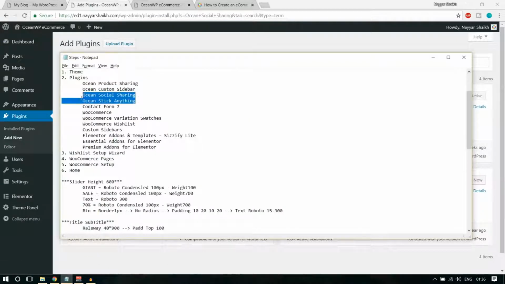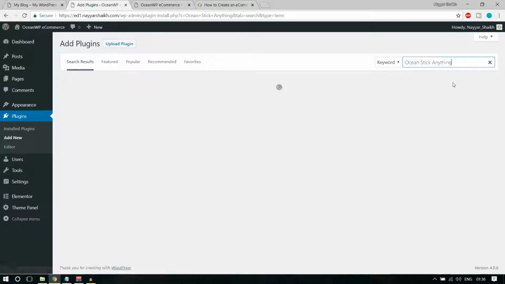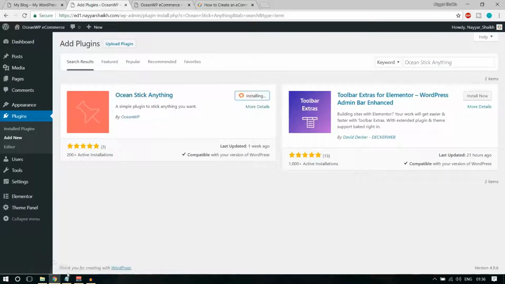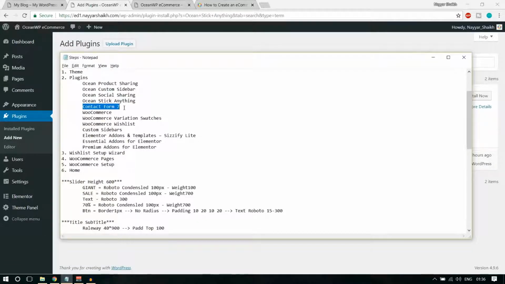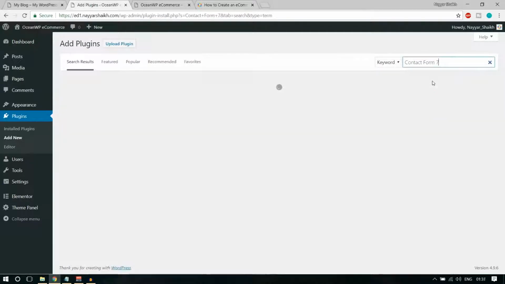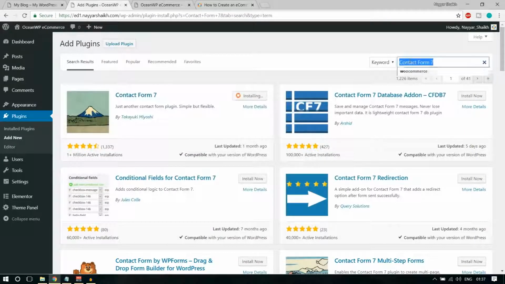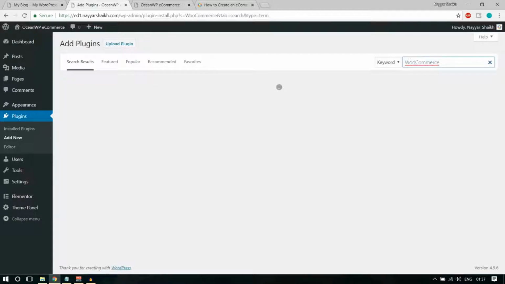The fourth one is quite simple, we don't need to fast forward it. The fourth one is Ocean Stick Anything. Let's click on install now. Let's see what we have next. So we have Contact Form 7. Come over here, paste it over here, click on install now. Again come back to the list. We have WooCommerce, very important, the plugin that will convert our website into an e-commerce website. Okay, so this is the plugin.